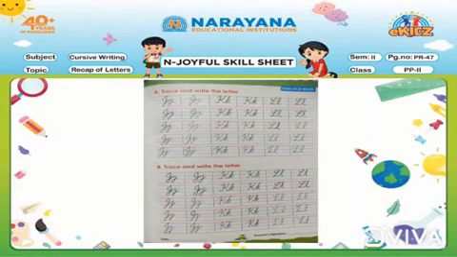Children, you have to write J, K and L in cursive like this as I have done for you. I hope you all will do it nicely.